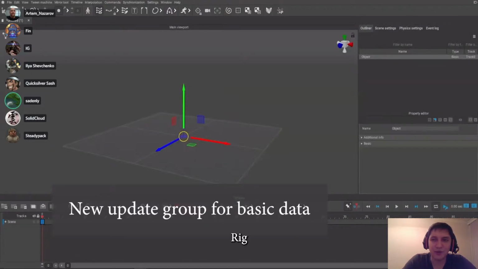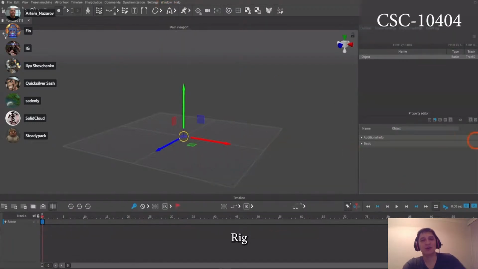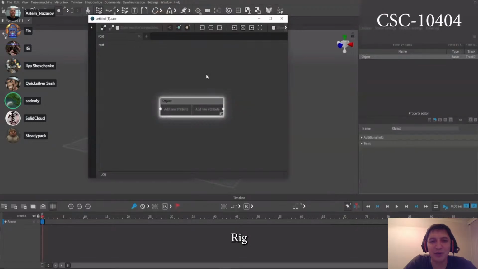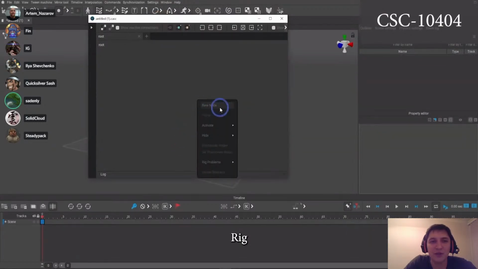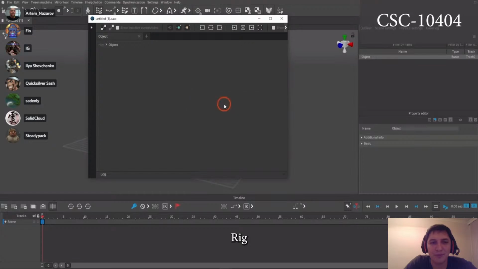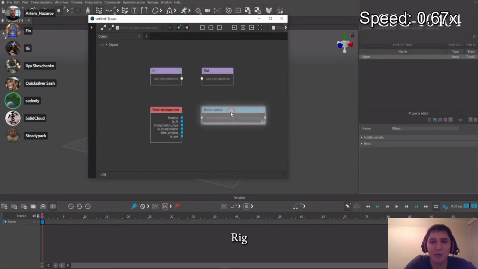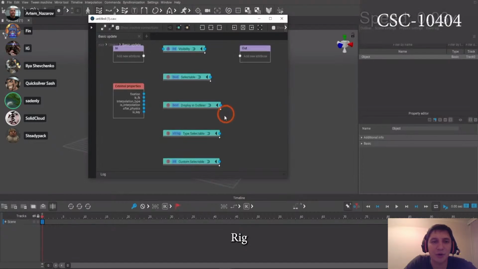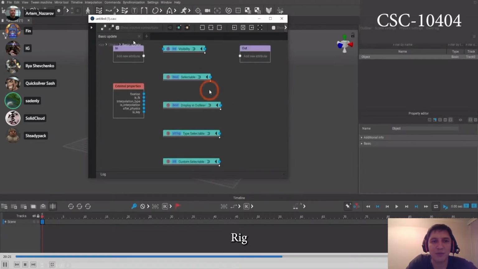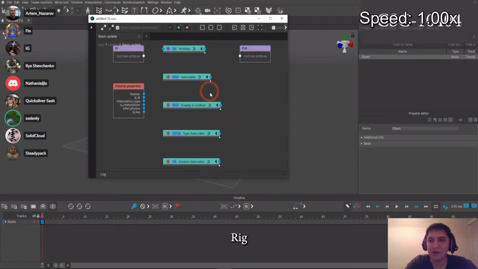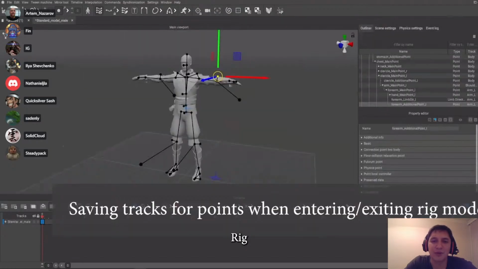Okay, so now another thing that actually affects only those who do the rigs. Inside node editor before we had all our data for the objects right inside the object, and now they're moved inside the basic update group, and these are data like visibility, selectability, etc., which we see in this basic behavior. And yeah, so now they're not making a mess in the root of the object, they're hidden.